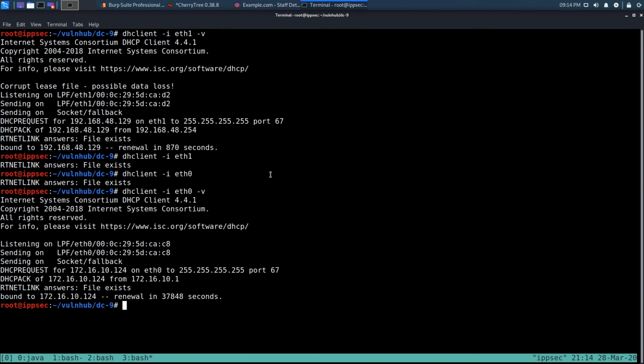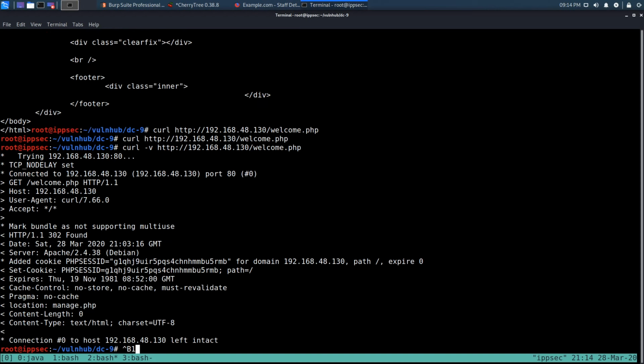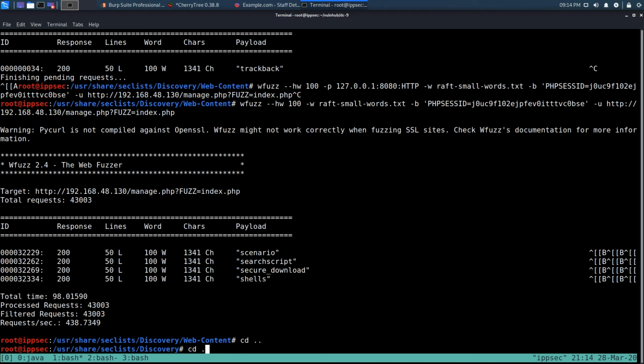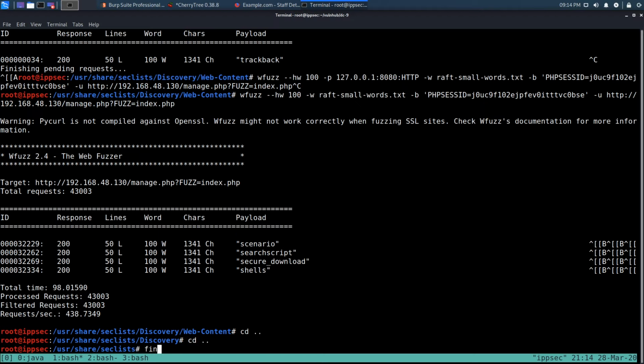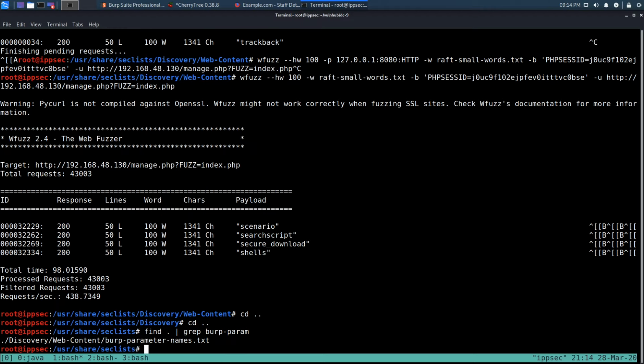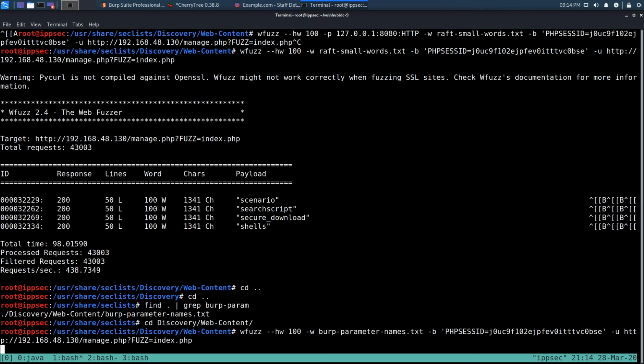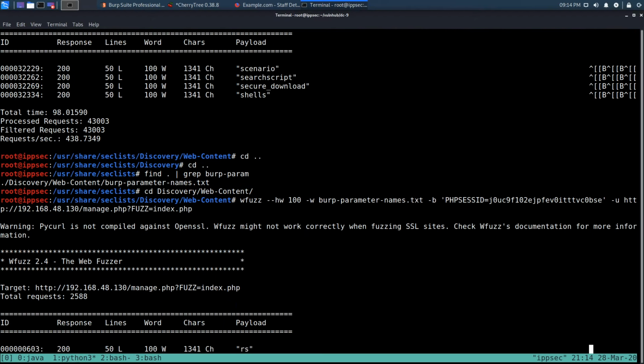Let's go back to wfuzz and specify a different one. So someone in the chat was saying, try like Burp parameters, I think. So we can do discovery, web content, burp-parameter-names. Try this.